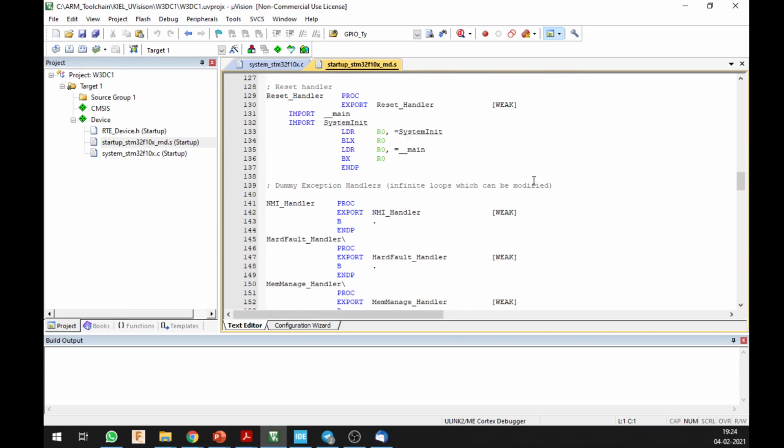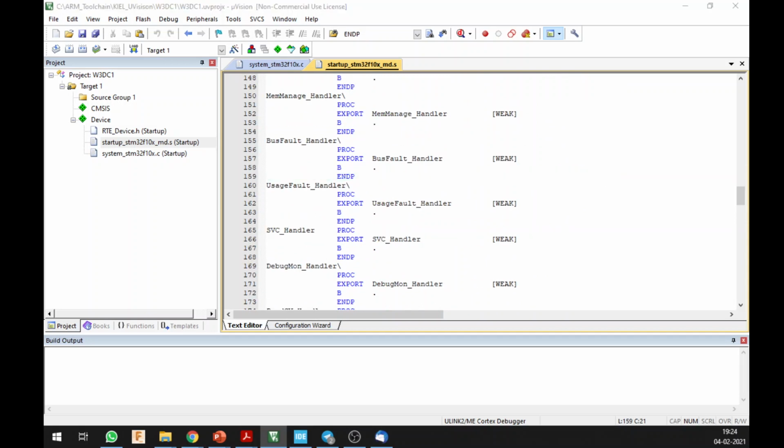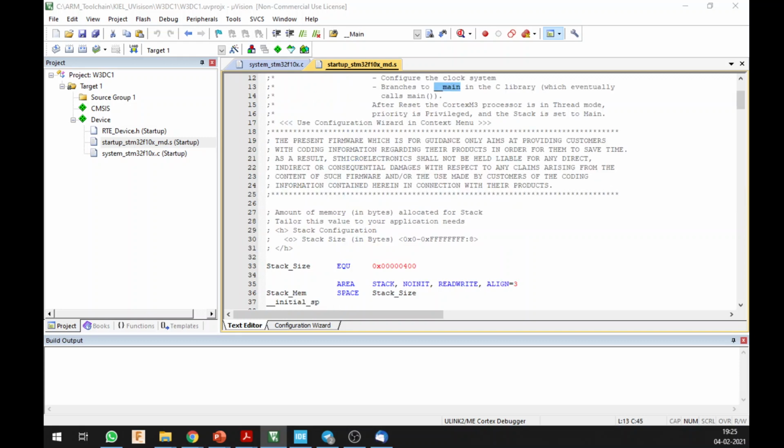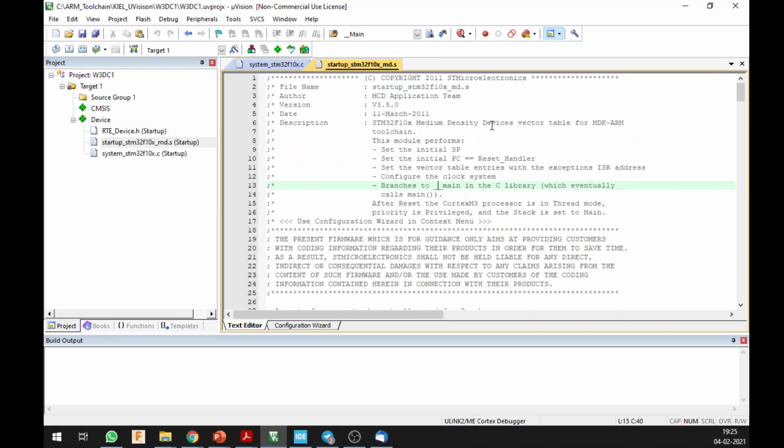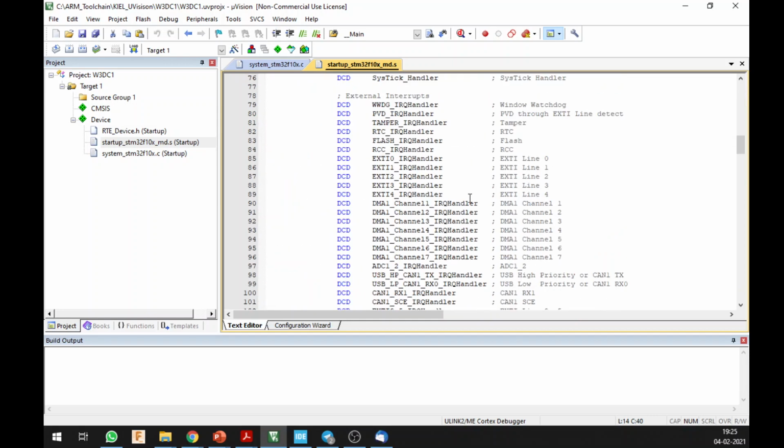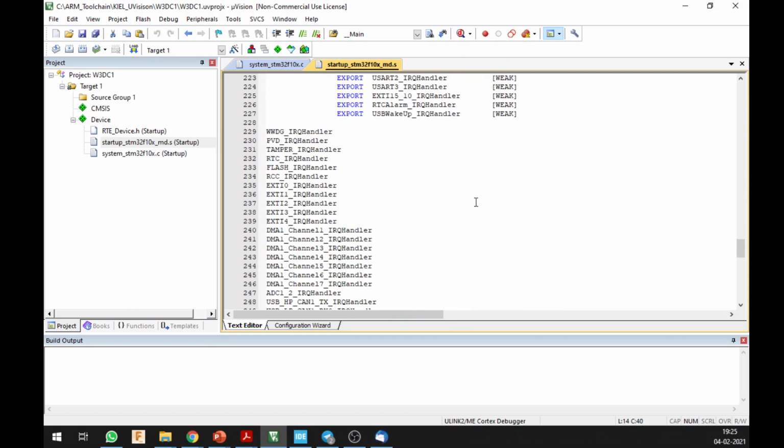And how does it do that? It is going to do that by calling the underscore main. So it is basically going to branch to the main C library. It is going to set the initial stack pointer, it is going to set the program counter, it is going to set the vector table, and I'll be talking about the vector table when we talk about interrupts. It is also going to configure the clock system, and I'll tell you about clocks again in that demo. And it finally calls the main library. So once it gets to main, it is then going to execute the program over there.